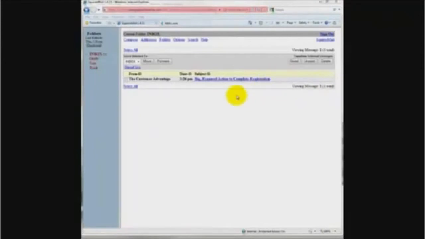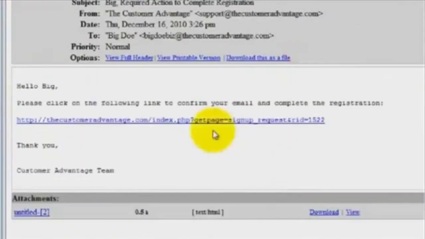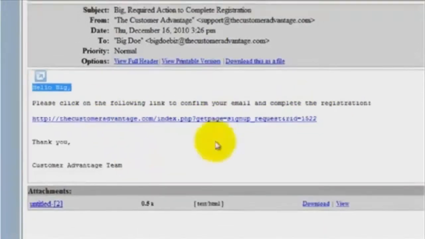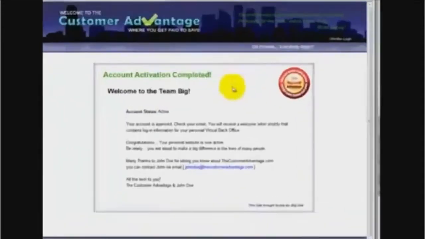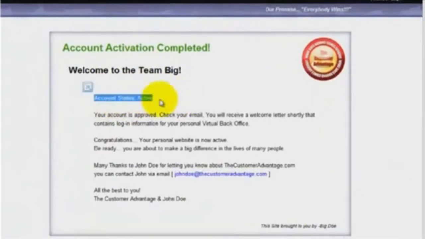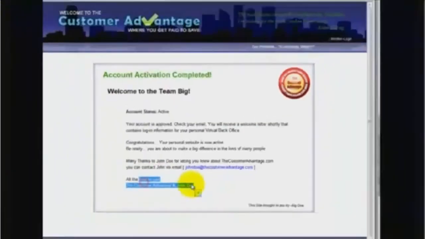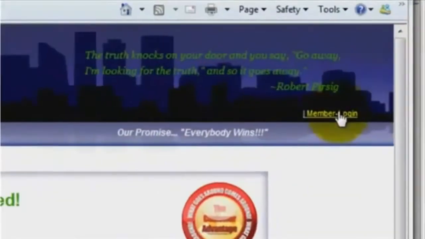Okay, so you see here the email came through. It just says hello, first name, and then please click the following link to confirm the registration and create the account. And they simply click that, and it'll bring them to the next page, which confirms their account. Welcome to the team. Tells them their account is active. Basically, that's it. So they're ready to go. Now at this point, they can log in. So they can go ahead and go to the back office here, and they can log right in.